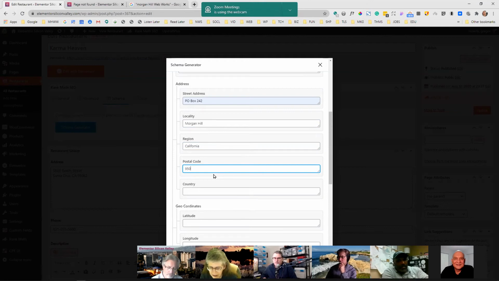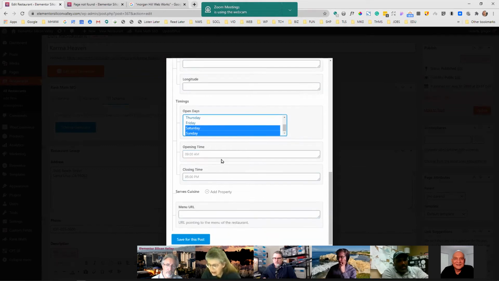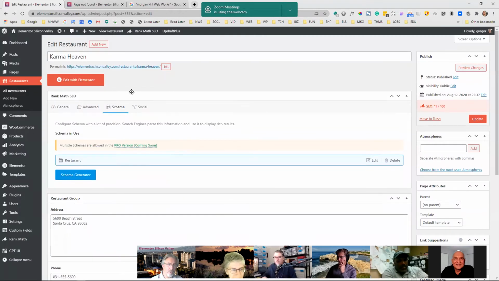Of course, I don't have all these fields set up, but yeah, that would be a good way to bring those over. USA, put in latitude, what days you're open. Maybe you're only open on the weekends. Opening time, close time, we'll use those. Menu. Just grab this. So maybe we have the menu page. Save for post. So now for this particular restaurant, we update.